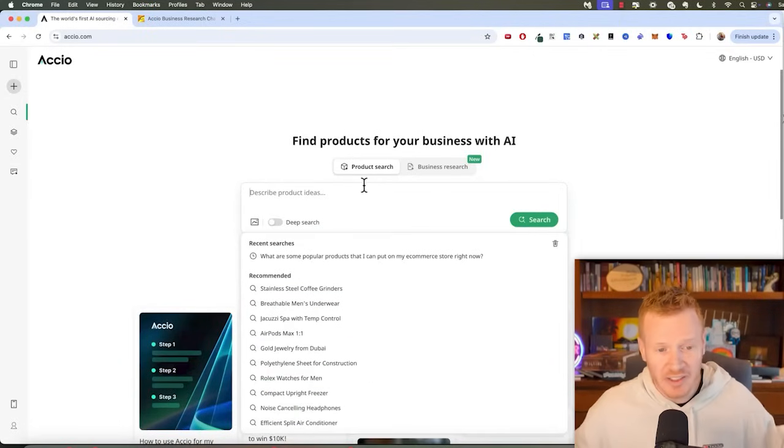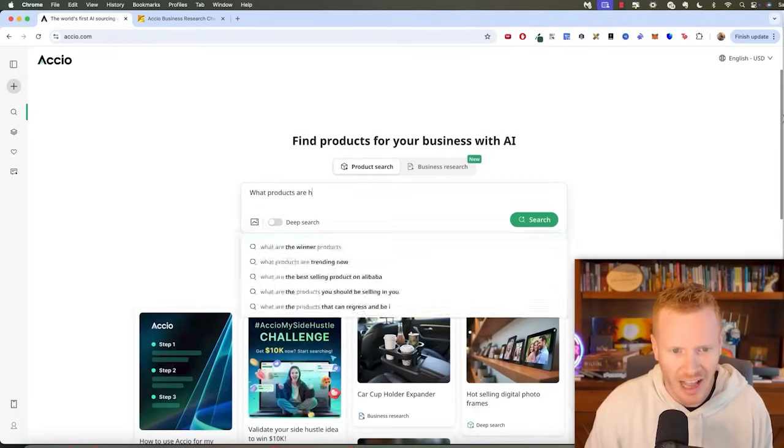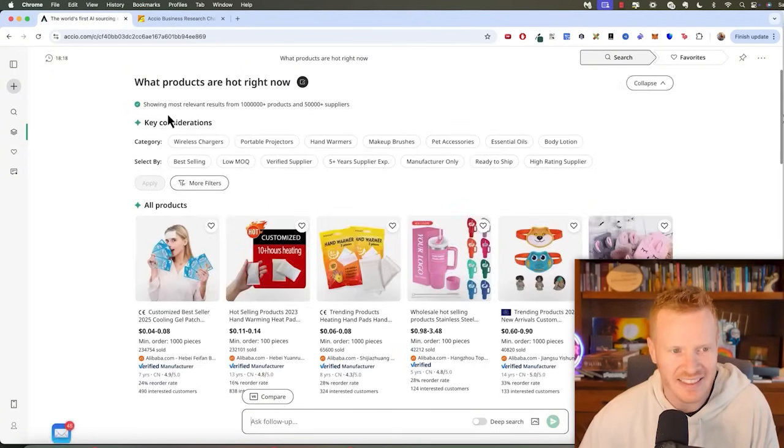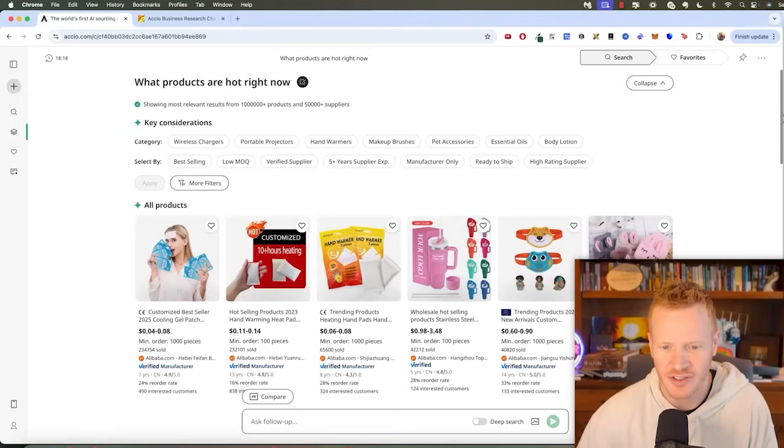So first thing is real-time product inspiration. So let's say, what products are hot right now? Then it's analyzing your requirements, searching and evaluating products. This is what AI is doing behind the scenes. And this would be just a great way to get ideas for what kind of e-commerce store you might want to sell. These are some hot trending products right now.